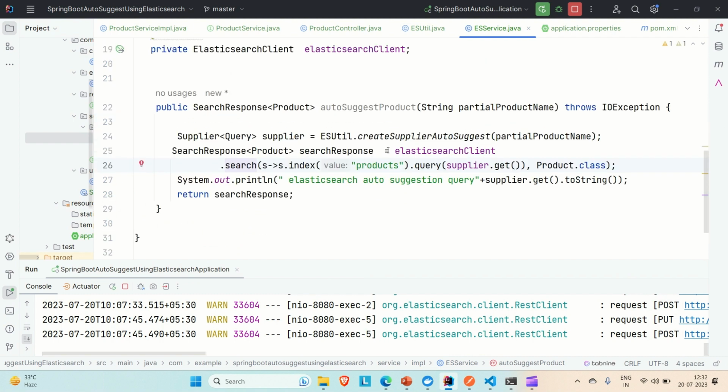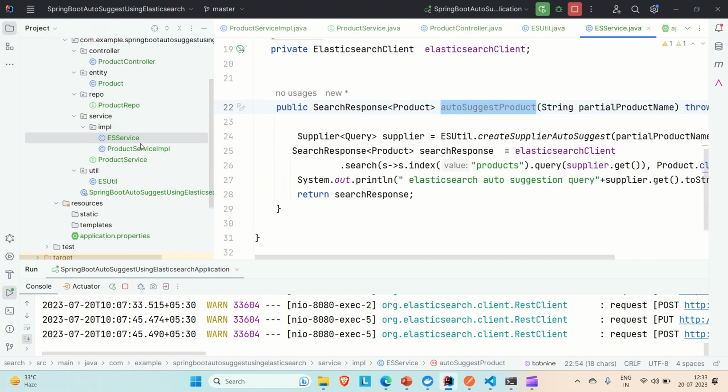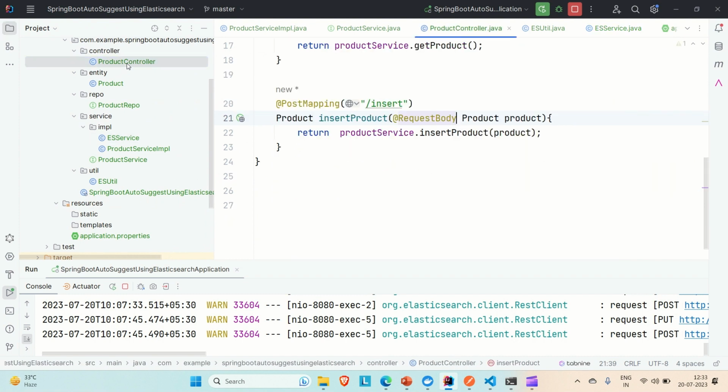We have created this method which is calling the supplier and extracting out the query and providing that query to the search method of the Elasticsearch, and then returning the response to us. Now let me try to go to the controller. There I will try to create one controller, and there we'll try to call this autosuggest product method. Okay, so let me go there, and let's say this is the product controller.